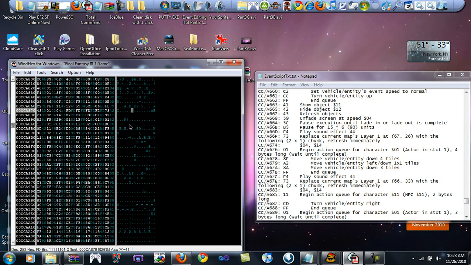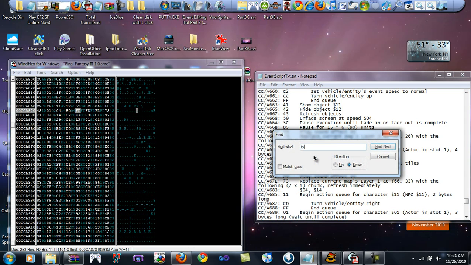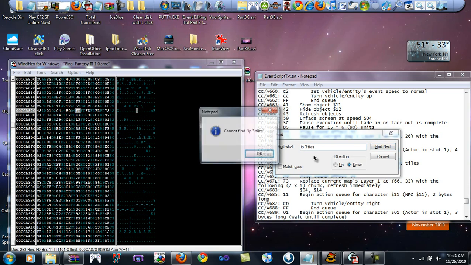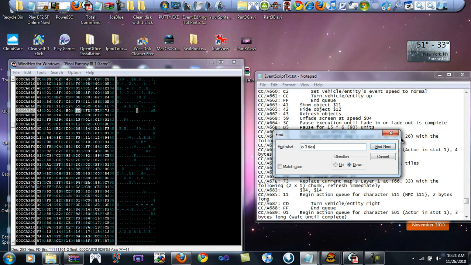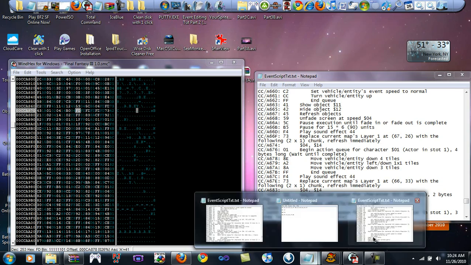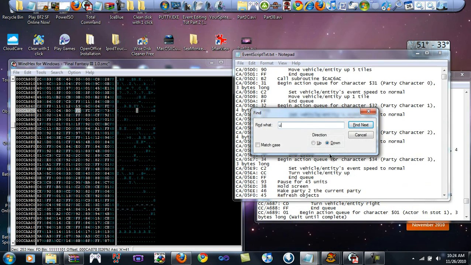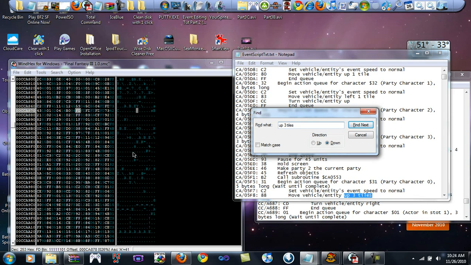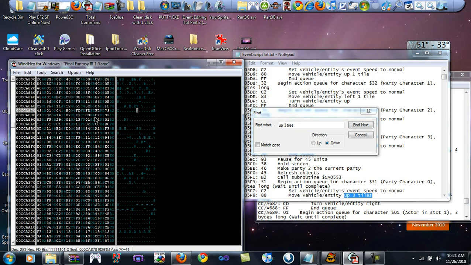So what we're going to do, because there really is no ID to make Locke go all the way up to the cliff, there's no moving action byte, the highest you can get is 8. We're going to use a B0 to make him repeat the same thing and go up. Execute the following 4 times, and we're going to make him go up 3 times. Wait, I think I'm on the wrong event script. Sorry, guys. Up 3 tiles. So 88.